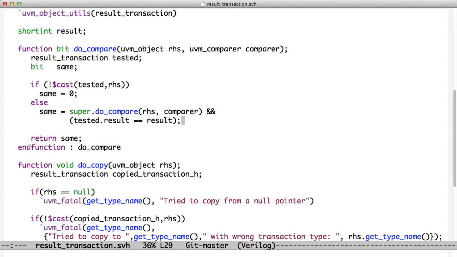And then we take the result of that, which if they're the same will return a 1, and we AND that with our own test, which is to test the tested result against our own result. If they're the same, and if super.do_compare is the same, then the same bit is 1, and we return a 1. And if any of that stuff is different, we return a 0, because they're not the same.